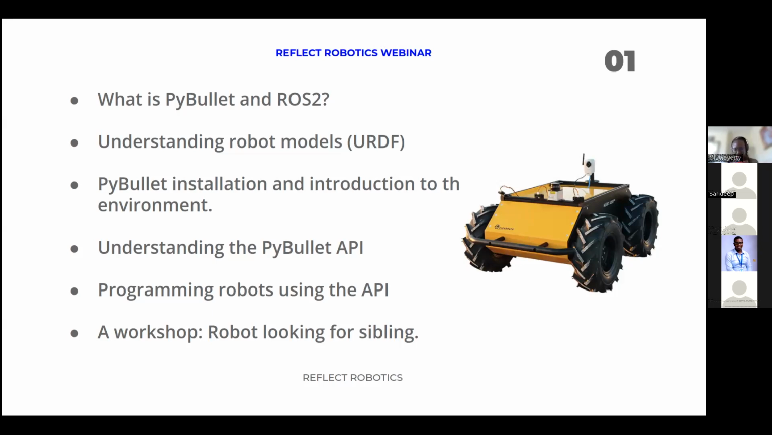We also want to talk about robot models, because when it comes to robotics, you're always dealing with hardware. And for you to be able to have a simulation of your hardware, you need to be able to represent your robot model in a simulated environment. That takes us to URDF, which stands for Unified Robot Description Format. It's basically a way to describe how your robot looks.